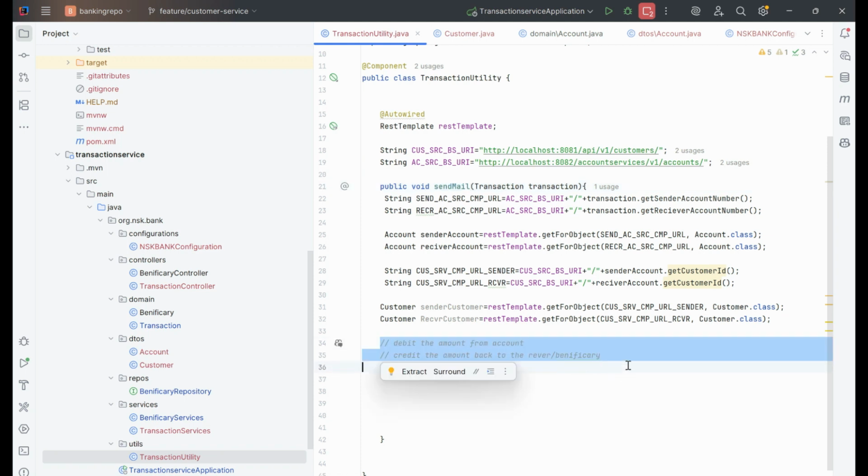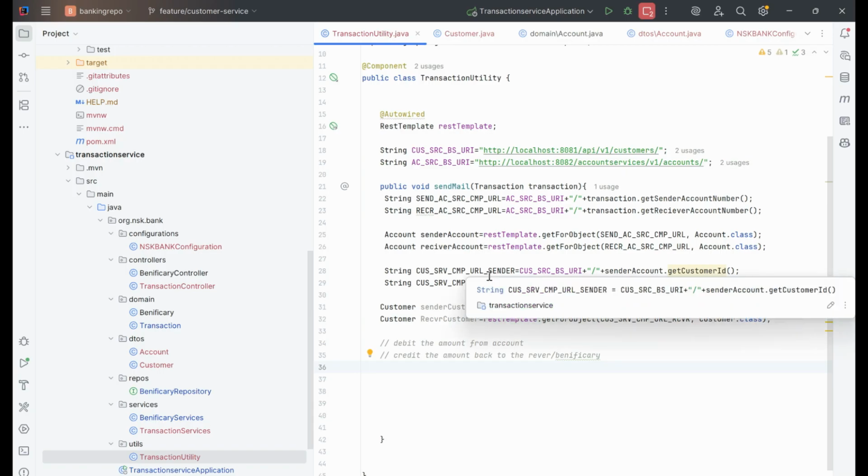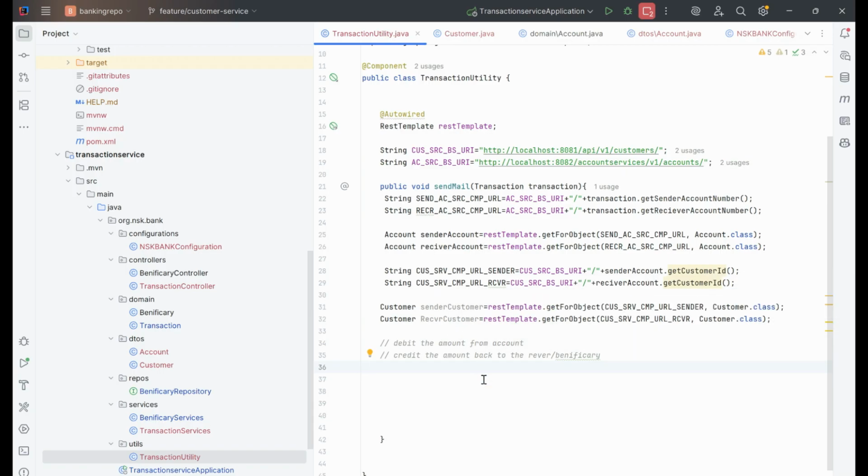Now the actual thing is going to happen. The amount is debited from the sender account and credited to the receiver account, but we have to send the notifications, right? So we need to send individual notifications. If the amount is debited from the sender side, we should send an email notification that the amount is debited from your account. And if the amount is credited to the receiver account, we should send an alert to the receiver, so that the receiver gets a mail alert.